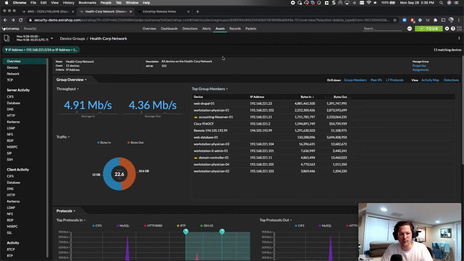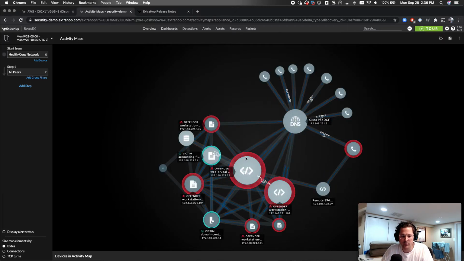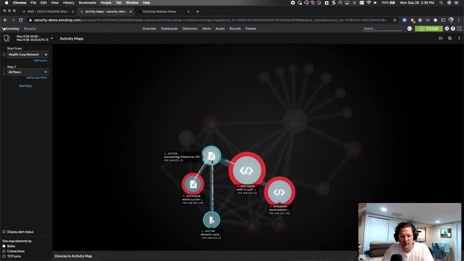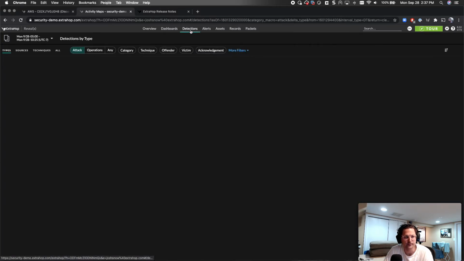When you're in a device group, you obviously have the filters here. If I click activity map here, one of the things that's changed is we're having these offender and victim roles on activity maps and within the detections. So I can see the red is a detection when it's an offender, and you can see that's a victim. And so I can quickly understand who my offenders are, who's potentially been breached, versus who my victims are, who's actually been attacked or potentially has malware or other security issues where they're the victim of that behavior. So it's really a good way to visualize and make use of activity maps within your environment.